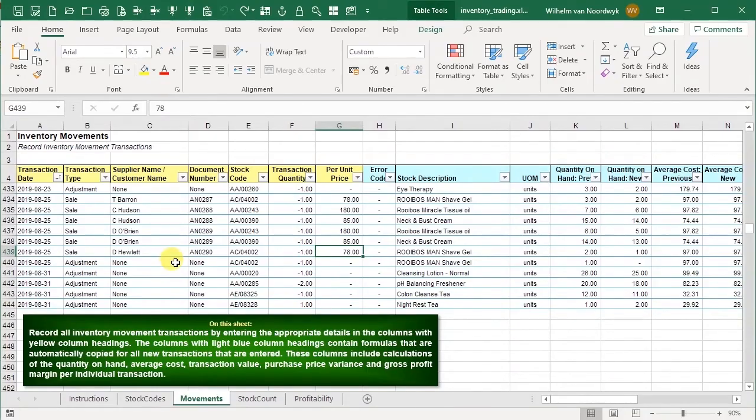So the inventory movement sheet can be used to record all your inventory transactions. The columns with yellow column headings are user input columns, and the light blue columns are automatically calculated. So the transaction date can be entered based on your regional date settings. The transaction type we provide for purchases, sales, and stock adjustments. Stock adjustments would be adjustments for the quantity as a result of a stock take, where we determine your on-hand quantity differs from the theoretical stock quantity.